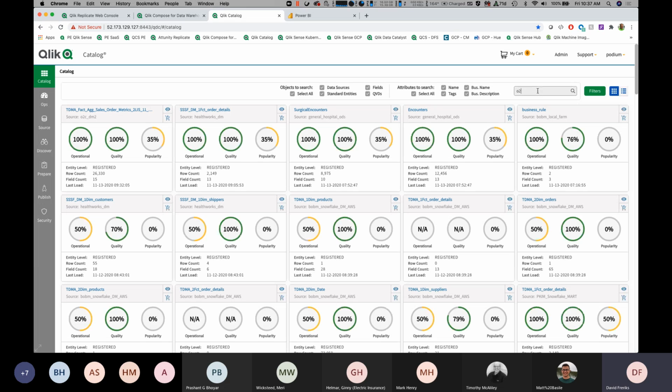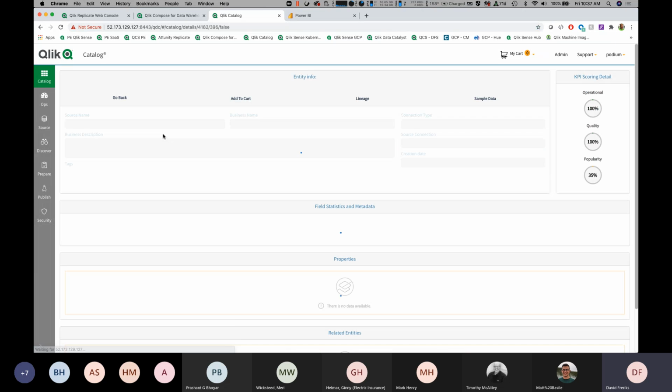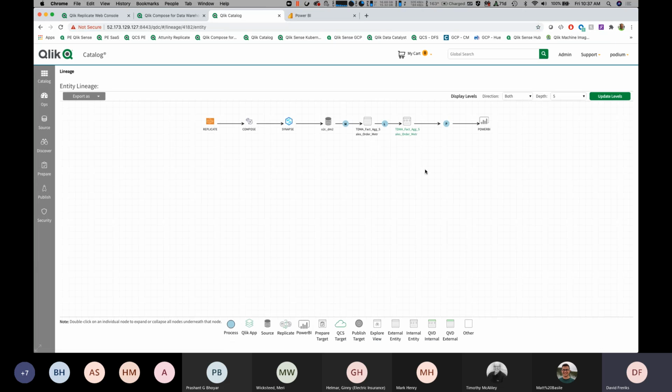So let me come back in and search for stuff that's been tagged as orders to cash. And this is a metadata catalog, right? So I can look at my aggregate sales metrics, which you just looked at a second ago. I can look at my lineage, and I can see that this has gone from Replicate through Compose to Synapse. We've tagged this information, and I have the ability to consume it directly in Power BI. So it's pretty interesting that I can see the lineage.